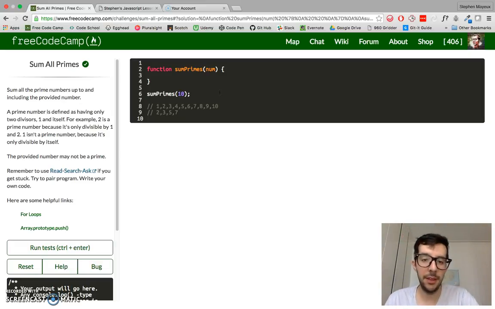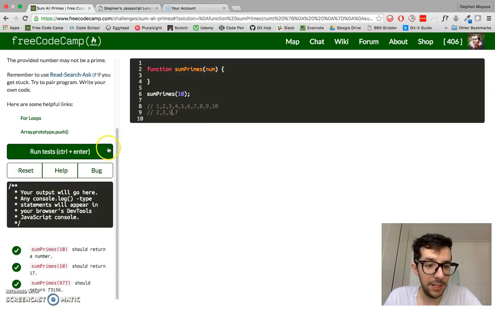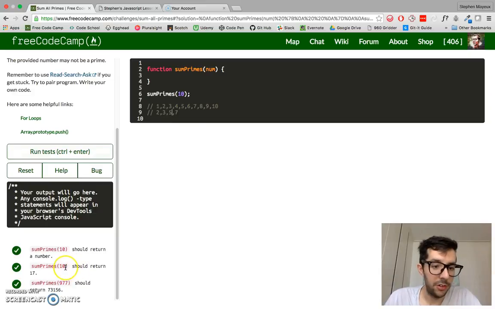So in a range of 1 through 10, our prime numbers are 2, 3, 5, and 7. Is that right? Yep, that's right. If we add all of these numbers together, 2 plus 3 is 5, plus 5 is 10, plus 7 is 17. So it should return 17. If we give it this number, 977, it should return a really big number.